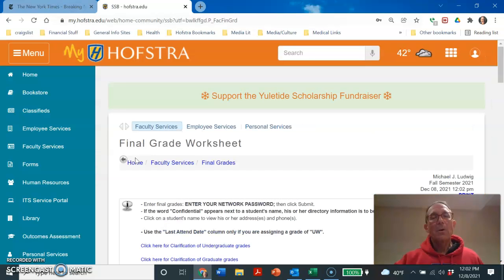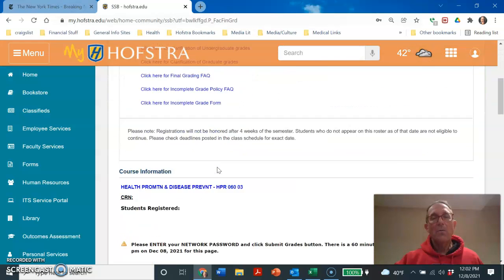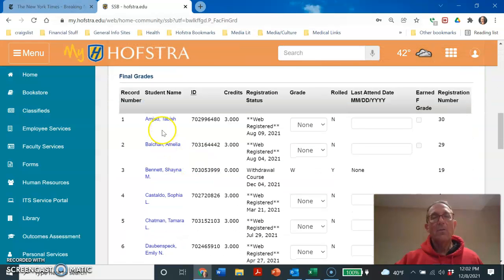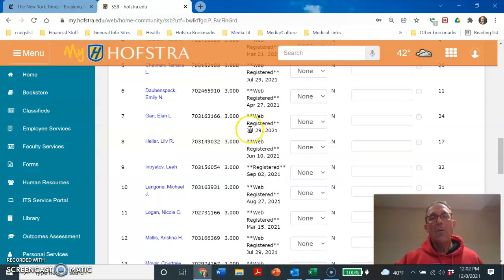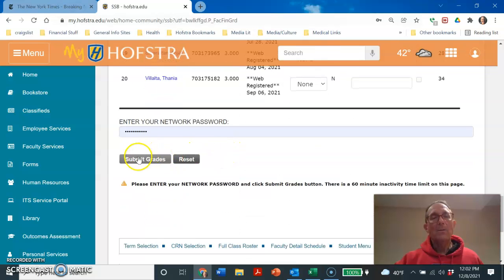Here's my HPR 60, and the final grade worksheet comes up, and you see you have all the students listed. And then there is a dialog box that you can enter the grade, whatever that may be there. And then when you do all that, you'll be asked to submit the grades and enter your password right there. The same network password that you use to get on to the portal.